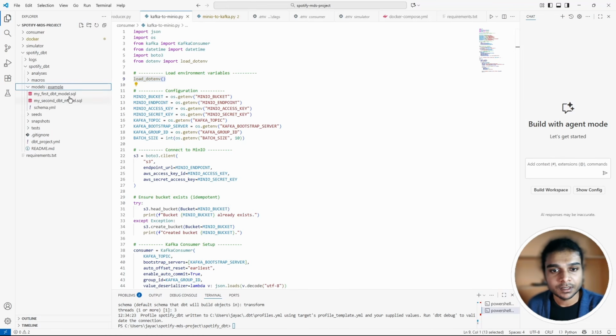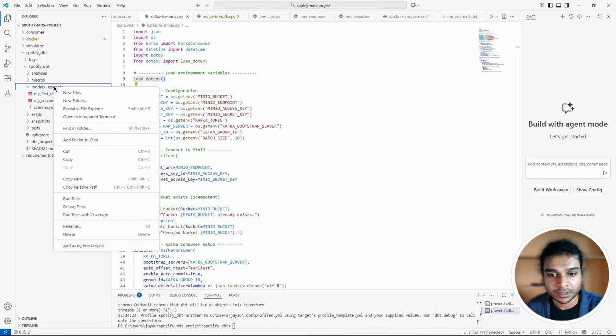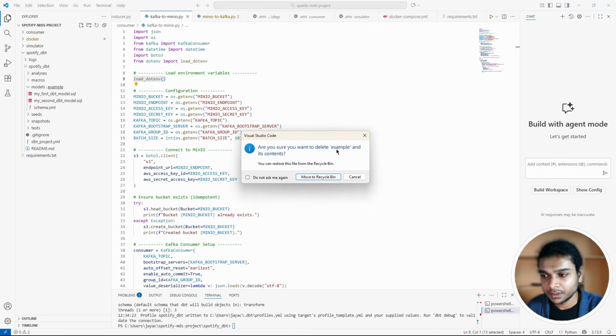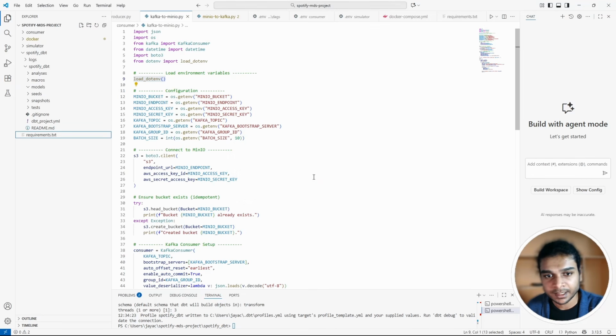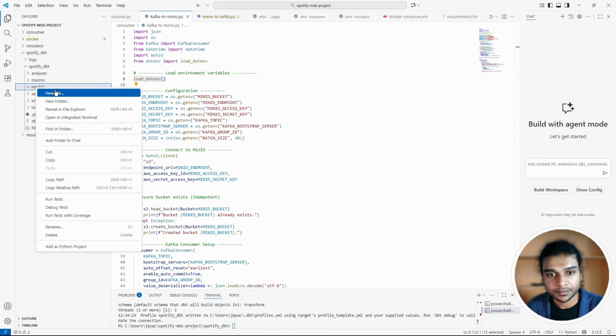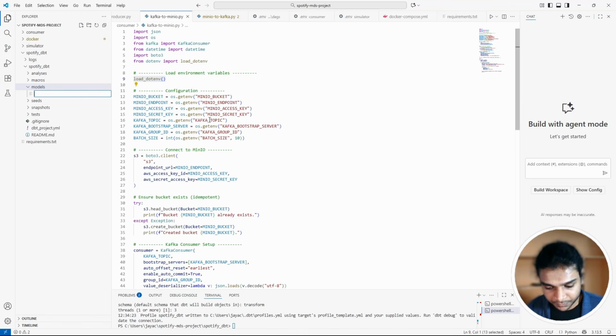Extend the models. You will see a few models already created under the example folder, but we don't need the example folder. So we're going to delete it. We don't need it. Now under the models, I'm going to create a source first, a new file, and name it source.yml.